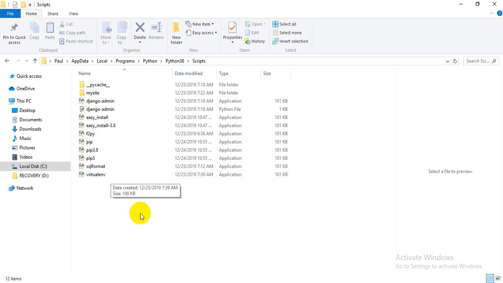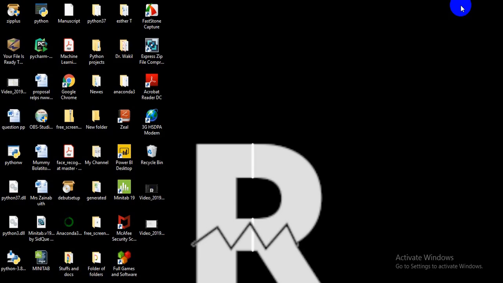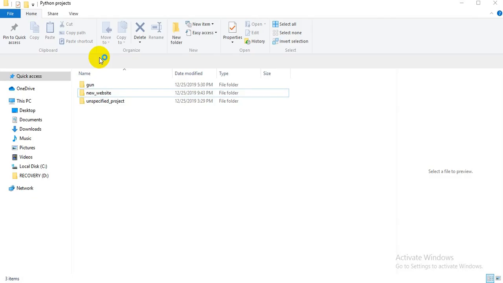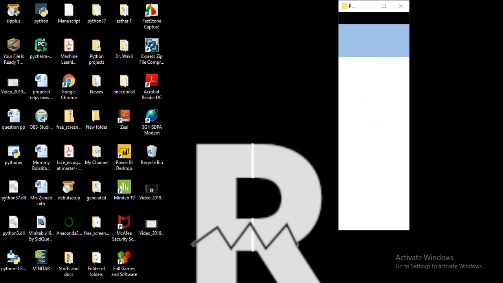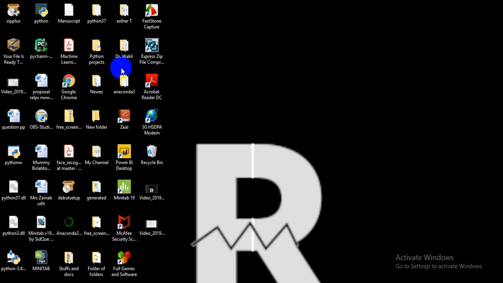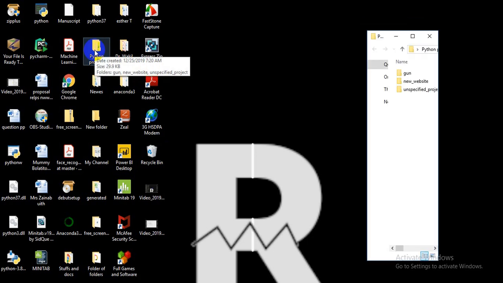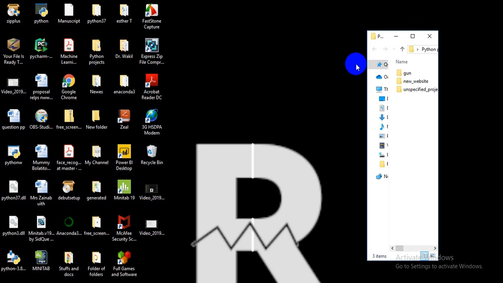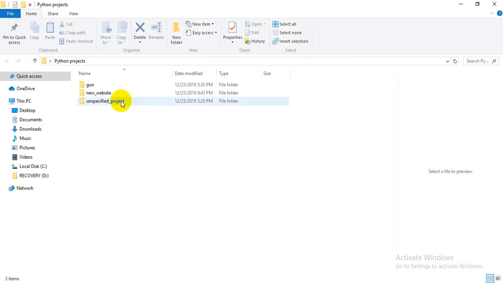Now this is what I want to do. We want to create a project using Django. Anywhere you want on your system, don't worry, you can create a project anywhere you want. In my own case, I want it to be inside a project folder that I've created already called Python projects on my desktop. Let me maximize that. So these are the projects that I've created already.